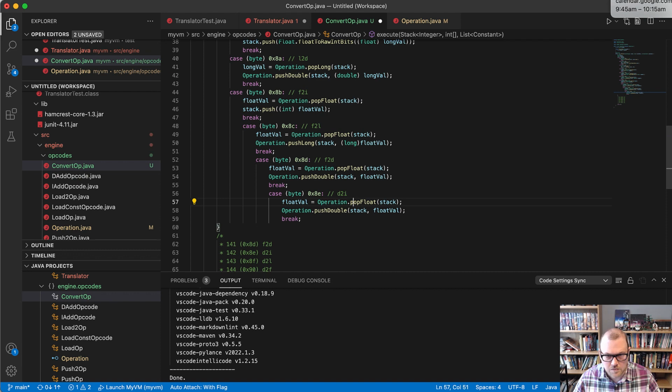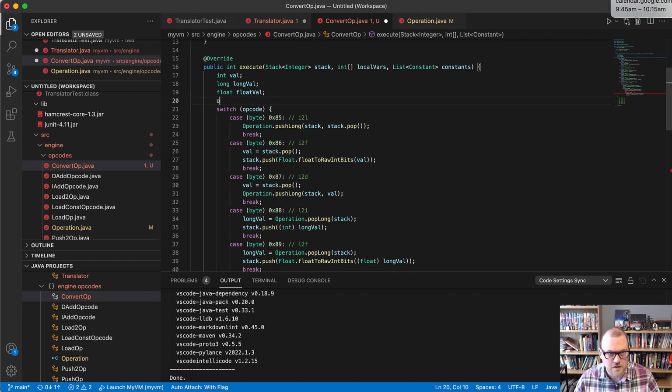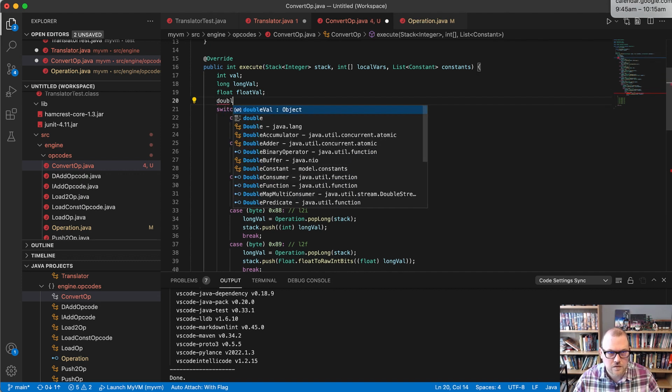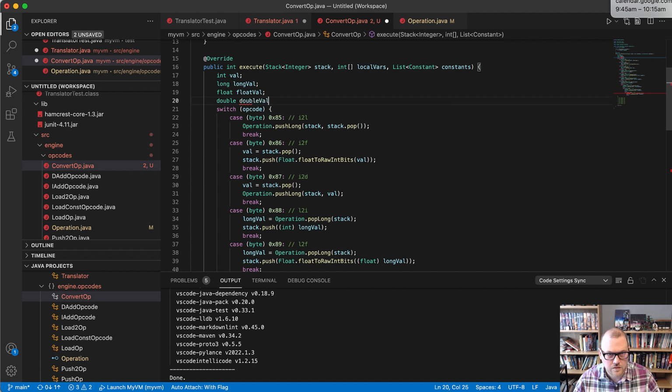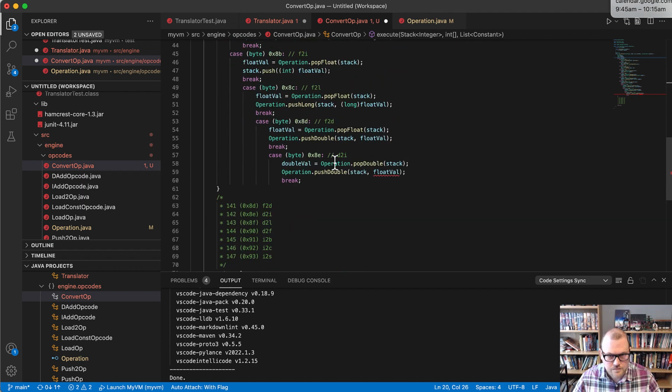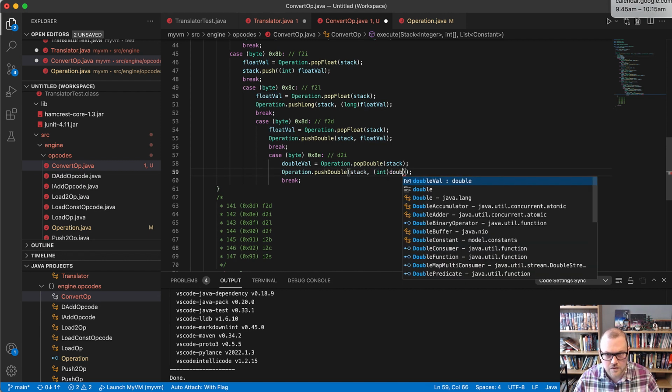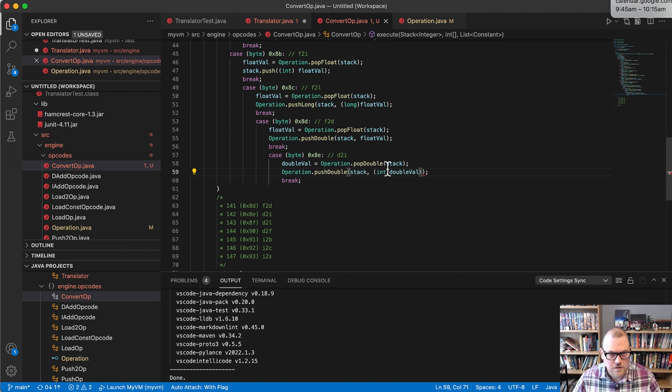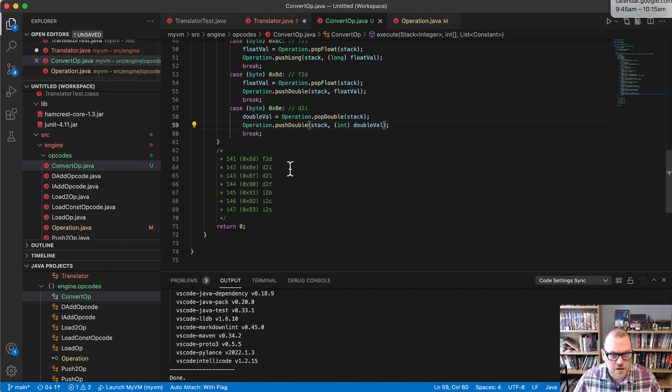So this is going to be pop double. Need a double val. So we got a double, and then we're going to convert it to an int. What's unhappy? Too many parentheses. Okay. Those two are done.